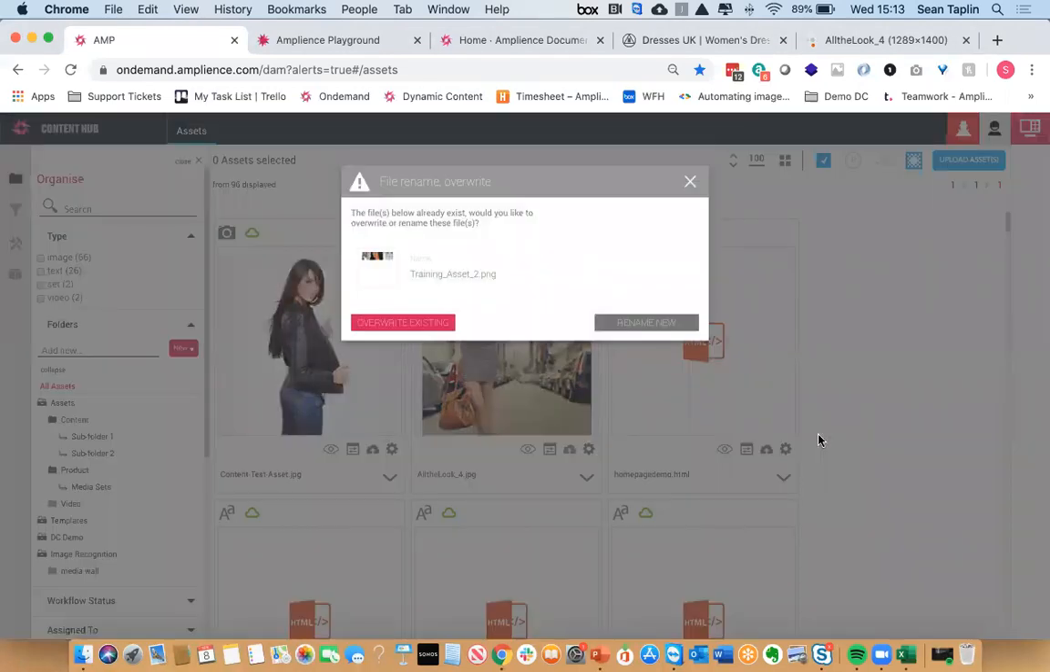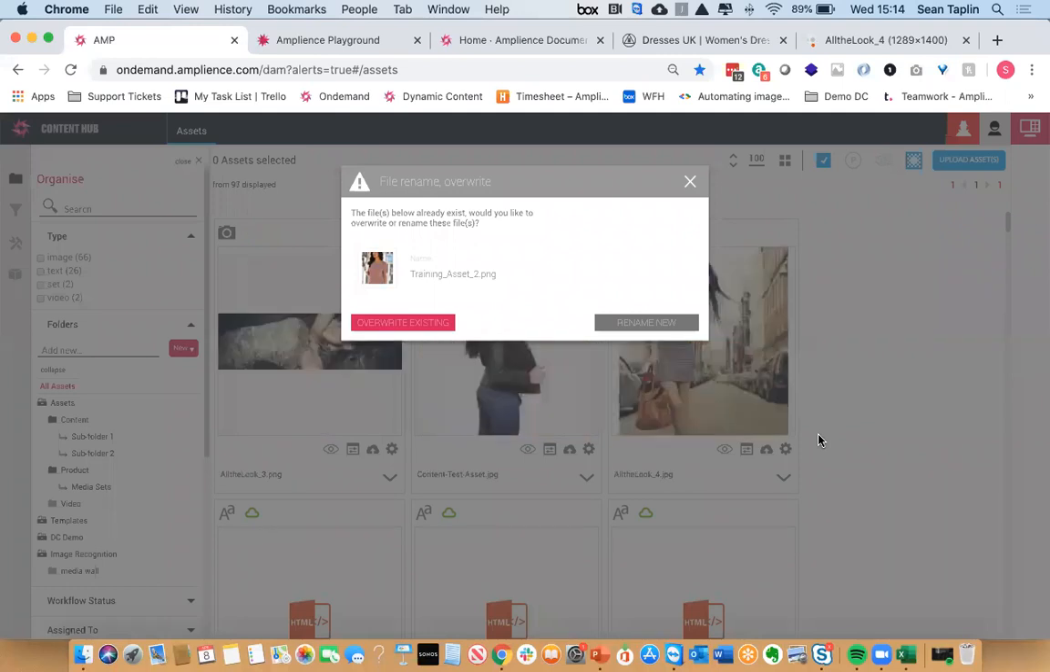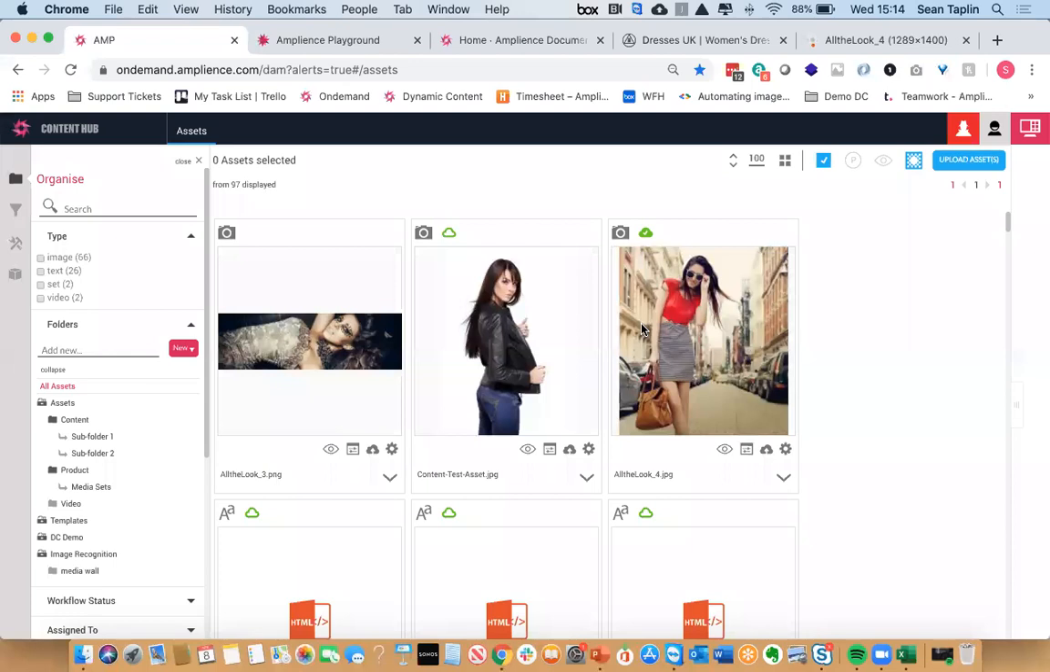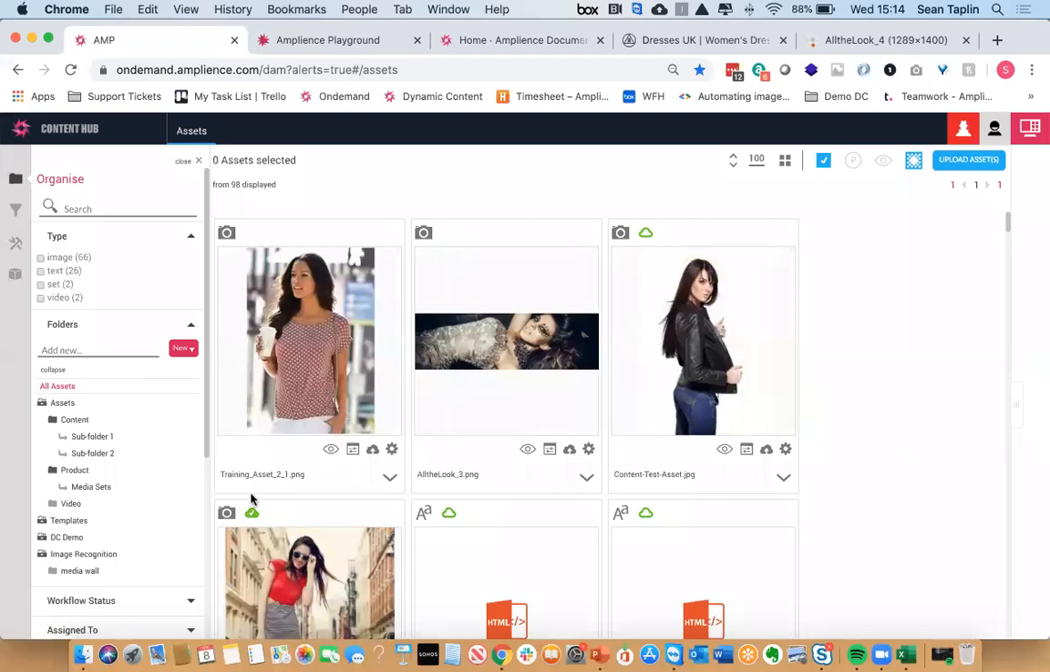Okay, so one thing that this has done here is it's notified me that there's an asset that already exists in my account. And it's given me the option here to either overwrite the existing, which would just directly replace it, or rename new. So I'm going to choose rename new. What this will do is append a version number to that asset. So here it's appended an underscore one to it, so that it's named uniquely within the platform.